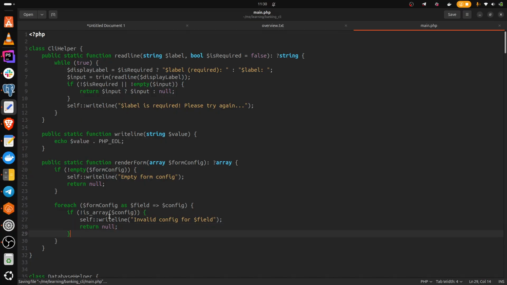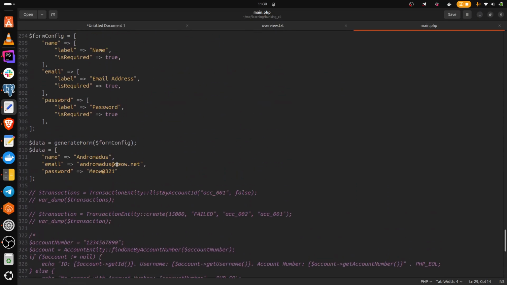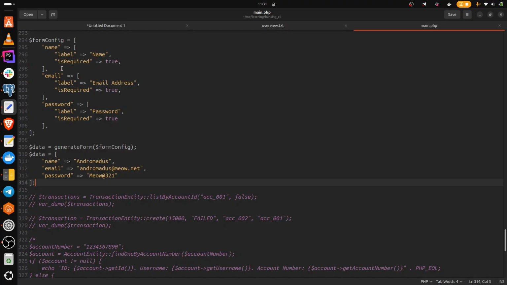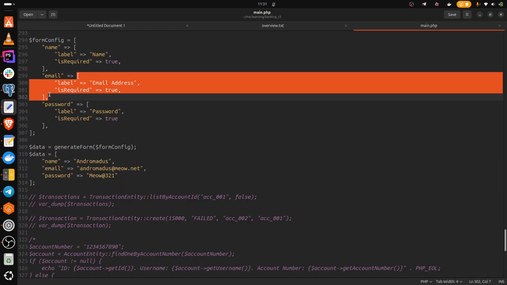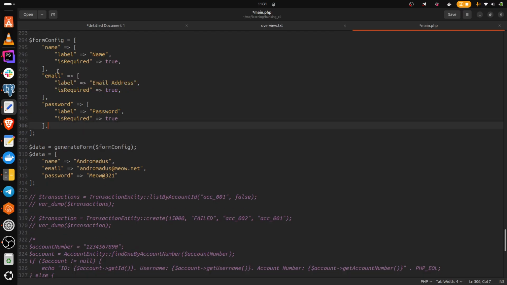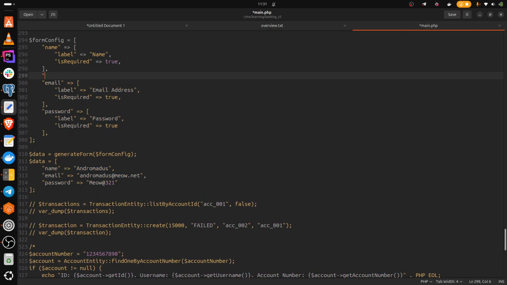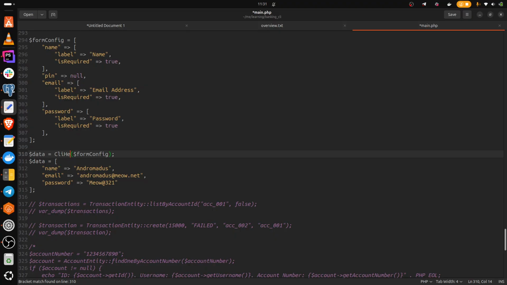Yeah, so let's see if that works. Right, so let's see, let's scuttle this, and let's introduce something here. Let's see, then we pass null, or maybe we'll pass an object. Yeah, but let's pass null for now, and let's call CLI helper render form.